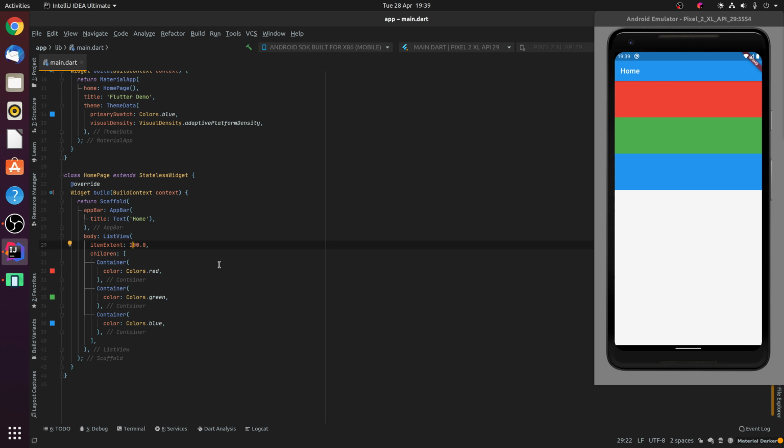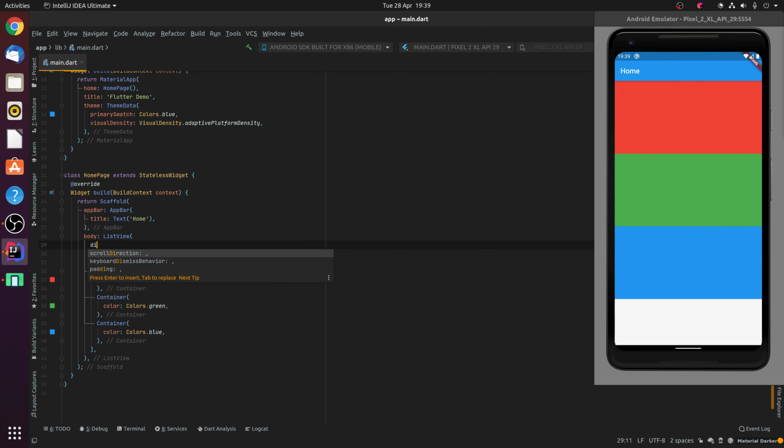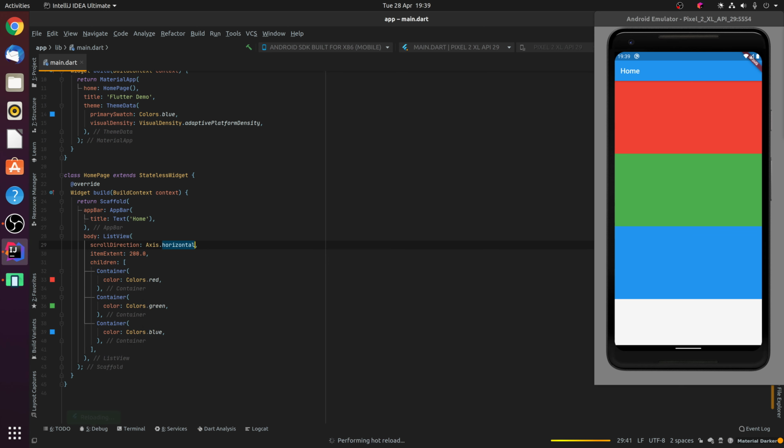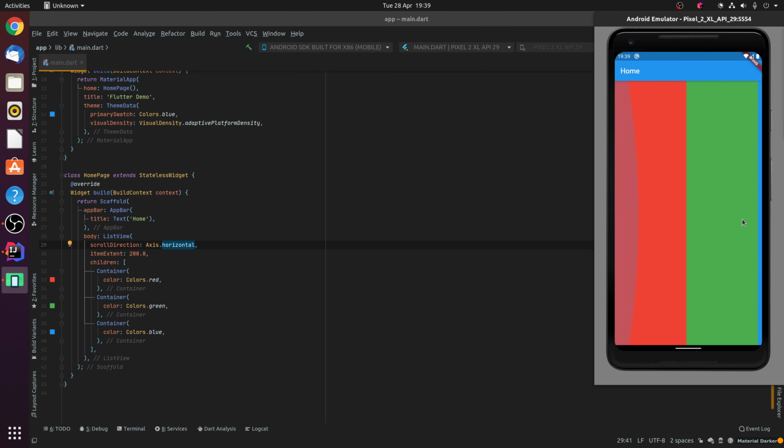You'll notice if we specify an item extent of 200, how each of the children inside the list view grows to be 200 high. Specifying a scroll direction of horizontal, you'll notice how the child containers then become 200 wide, because the scroll direction is horizontal from left to right. Essentially, therefore, the item extent allows you to specify a fixed height if the list view scrolls vertically, or a fixed width if the list view scrolls horizontally, to give to each one of the children inside the list view.